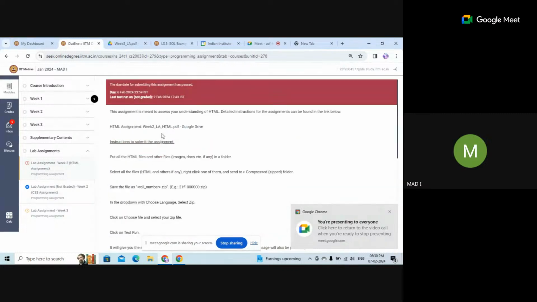See, last test run is there. There should be total two things. One is the test run date, followed by last submitted, which also should be there. Maybe the submit button was not properly clicked or something. Actually, there are two things: one is test run and the next one is last submitted date. These two things are there.